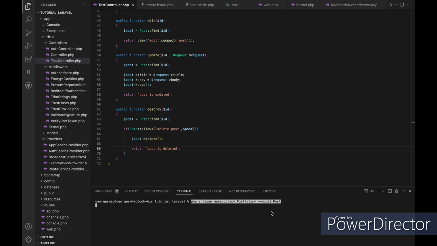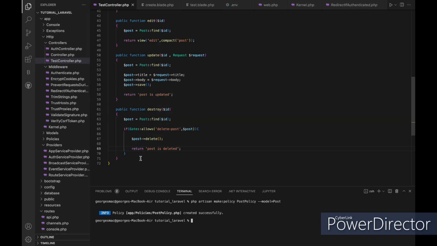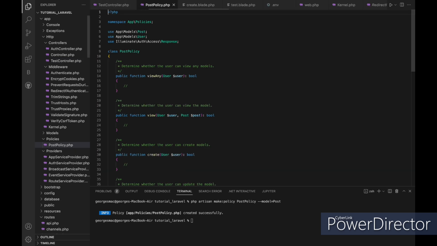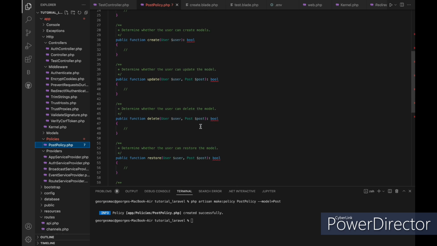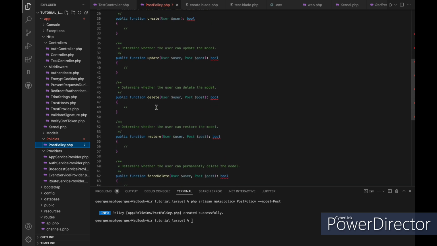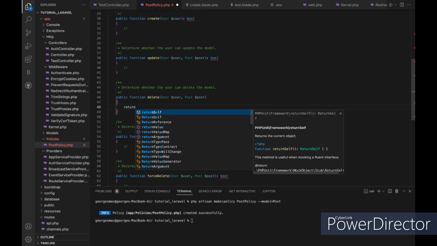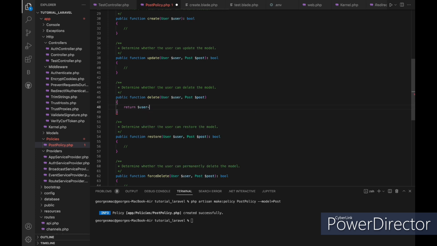This command generates a PostPolicy class with methods for different authorization actions, such as view, create, update, and delete. Inside the generated policy class, we define methods that return true or false based on whether the user is authorized to perform a specific action. Here, the delete method checks if the user is authorized to delete the post by comparing their ID with the user ID of the post.